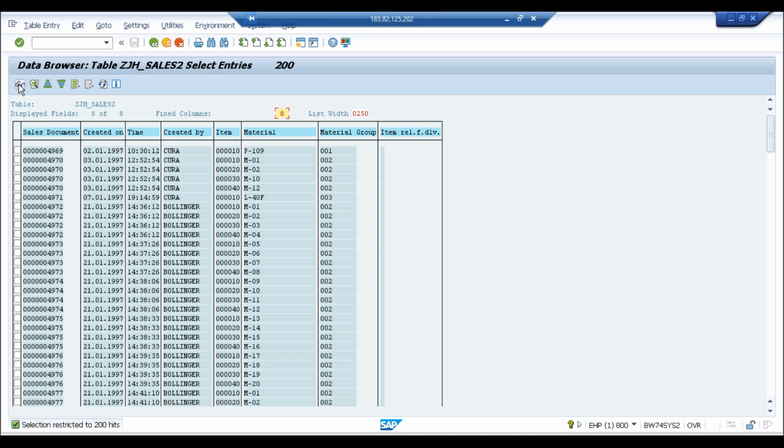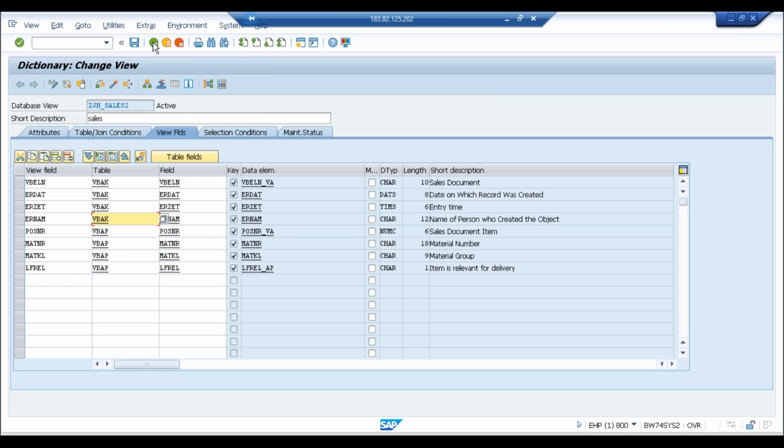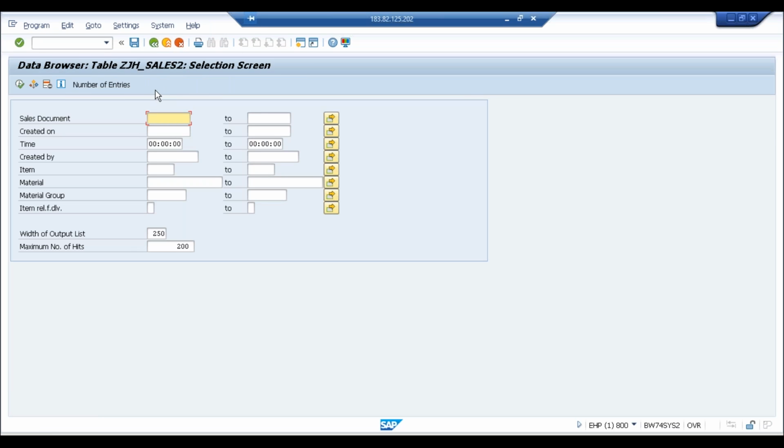How did we get this screen from the previous screen? Just by clicking on execute. We'll check the table contents and then go ahead. Okay, let me show you again. We'll go back, and we'll go back again. Here we need to click on the last button, the contents button, and then you'll get this screen. From here we can get it.